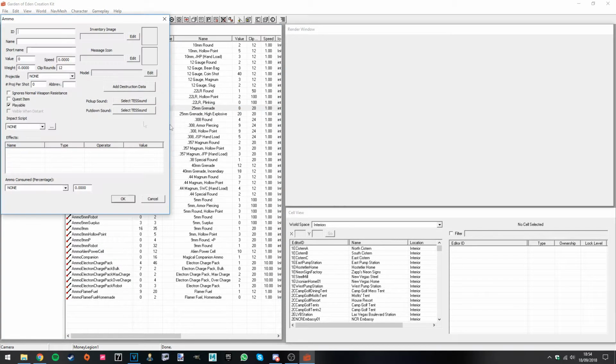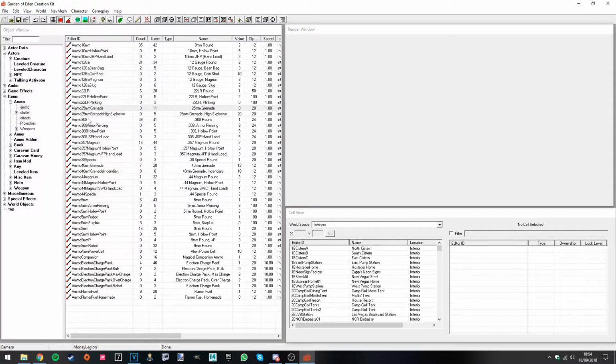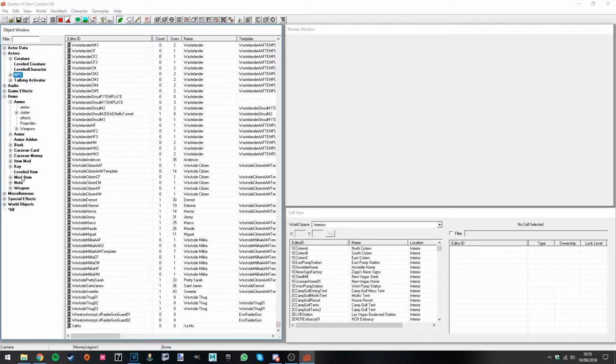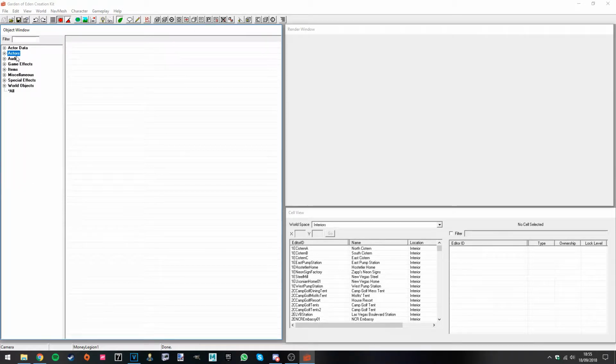Again, it'll come up with a blank ammo window. And the ammo window is different to the NPC window. The NPC window will be different to, say, for instance, the books or notes or anything. So without getting too into the objects window, you've also got filter up here.